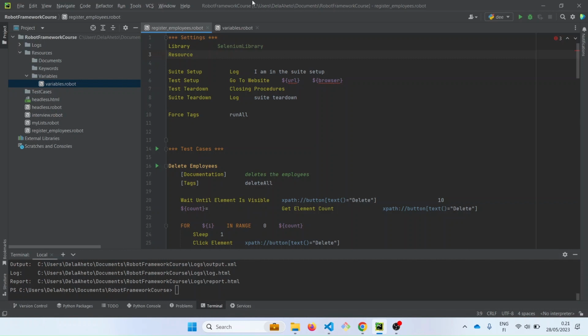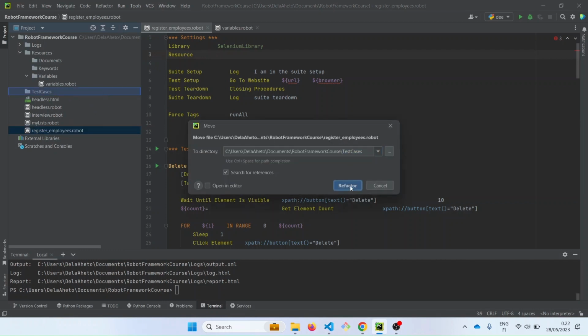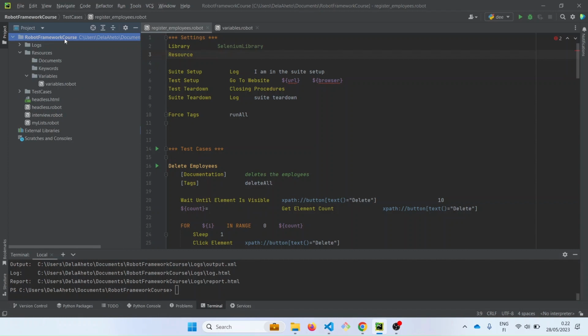But before we do that, let's take the register employees robot file into the test cases directory as well, because it should also have its own folder. So we can just drag it into the test cases and refactor. So now the path to that one has changed. Yes, so now we have the register employees test case.